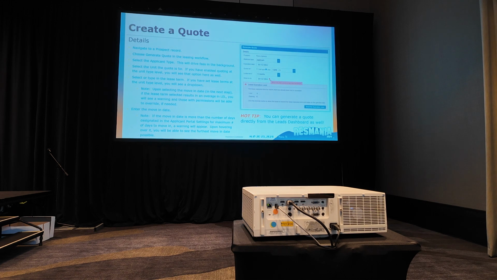If you do rent on that one? That would be additional charges. So the rent is going to pull in automatically based on the unit type or the unit number.